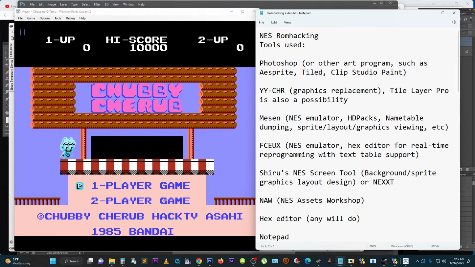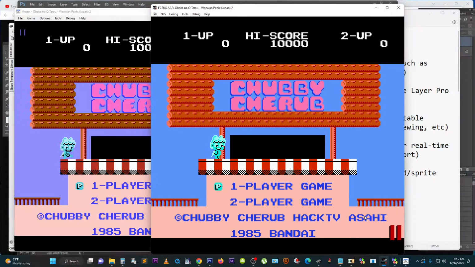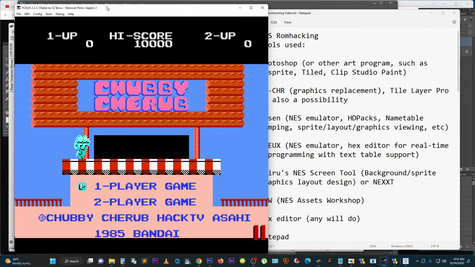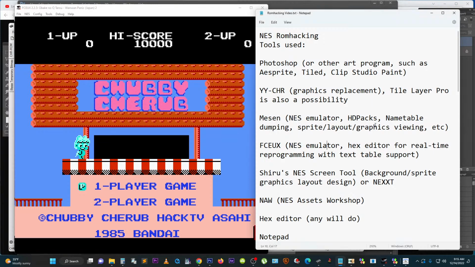We're also using FCEUX, and both of these emulators have debuggers as well, which we haven't even gotten into, but debuggers are complicated and something we actually should talk about a little. But FCEUX is another NES emulator. It has a hex editor for real-time reprogramming of the game, as we've just seen, with text table support for text.